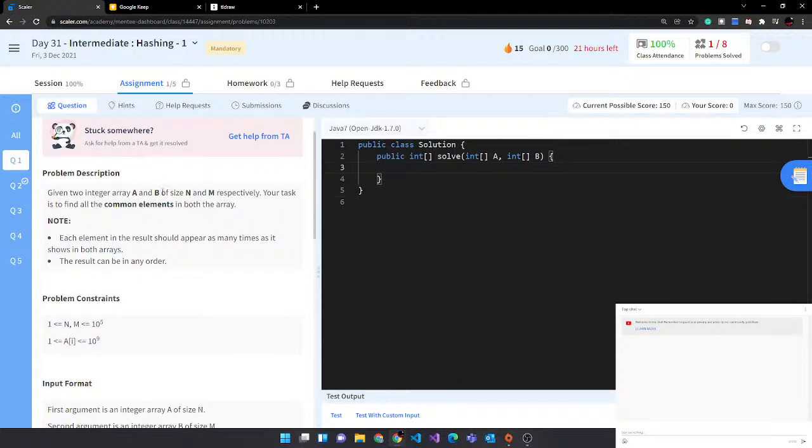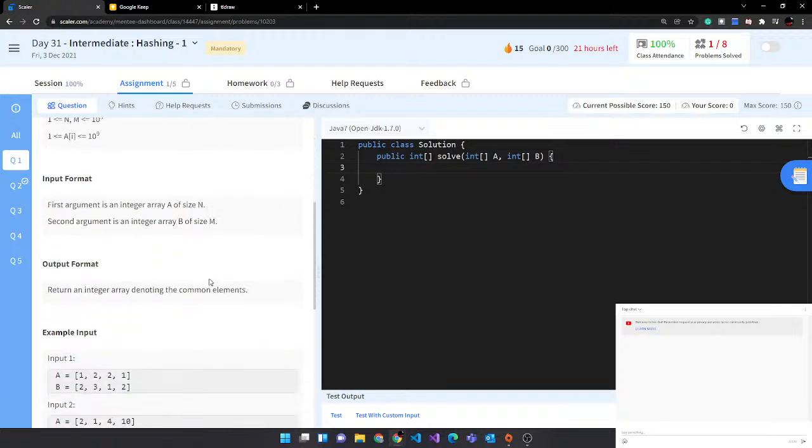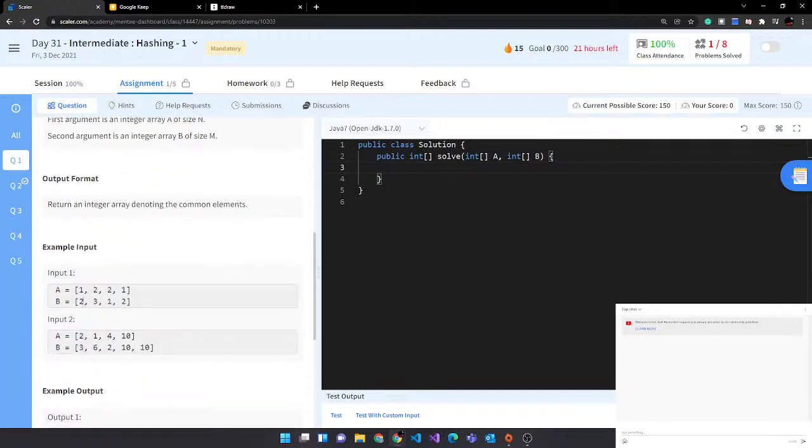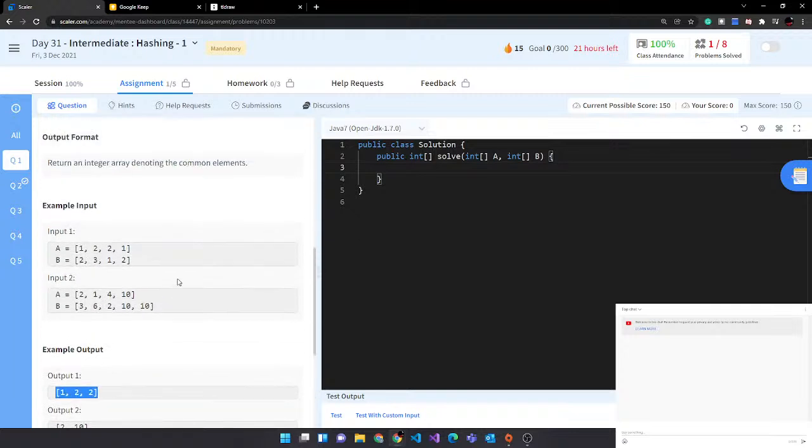Given two integer arrays A and B, of sizes n and m respectively, your task is to find all the common elements in both of them. Each element in the result should appear as many times as it shows in both arrays. The result can be in any order. Perfect. A and B are 1, 2, 2, 1 and 2, 2. So what about this?